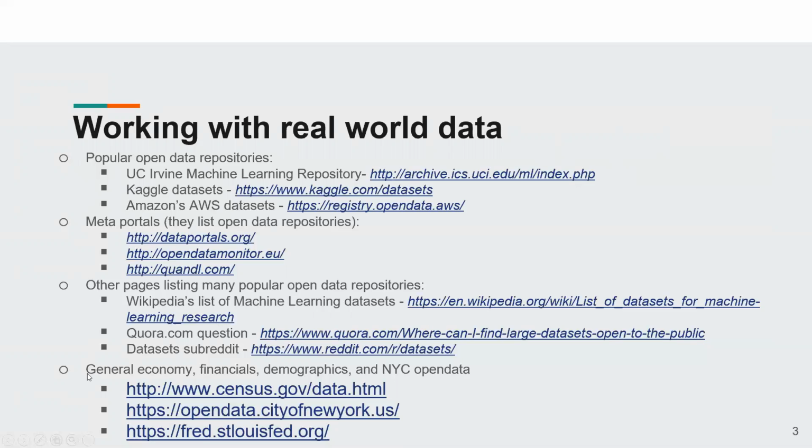In addition, I think you should also go to these three sites that include general economy, financials, demographics, and NYC open data. The last one is census and fresh solutions that includes economy and financials. The one in the middle, data.cityofnewyork.us, has NYC open data. So you should go there. I can quickly show you some of these links.